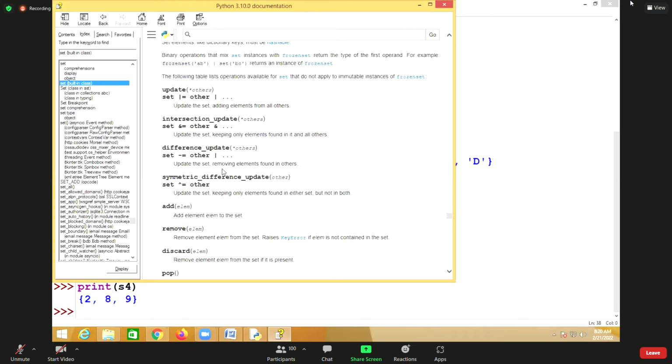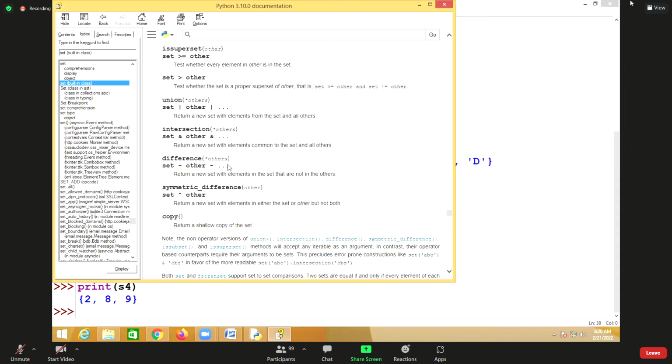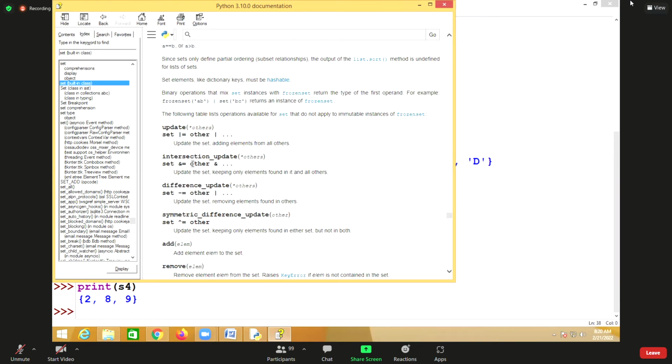What will happen? It updates the set, removing elements found in others. There is intersection, difference, symmetric difference. The operations are the same, but here the update operation is applied. It means after doing intersection, the changes are done in the set. It will not return a new set. Intersection will return a new set, but what will intersection update do? It will do the changes in the same set.